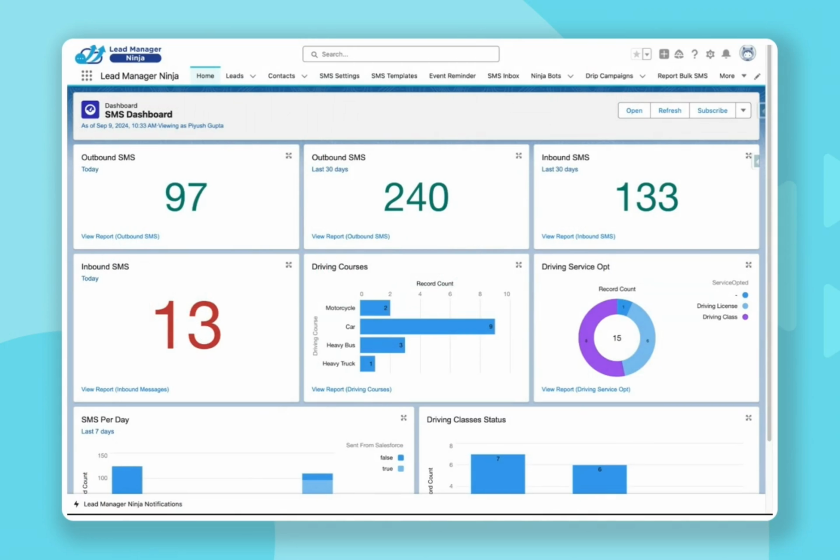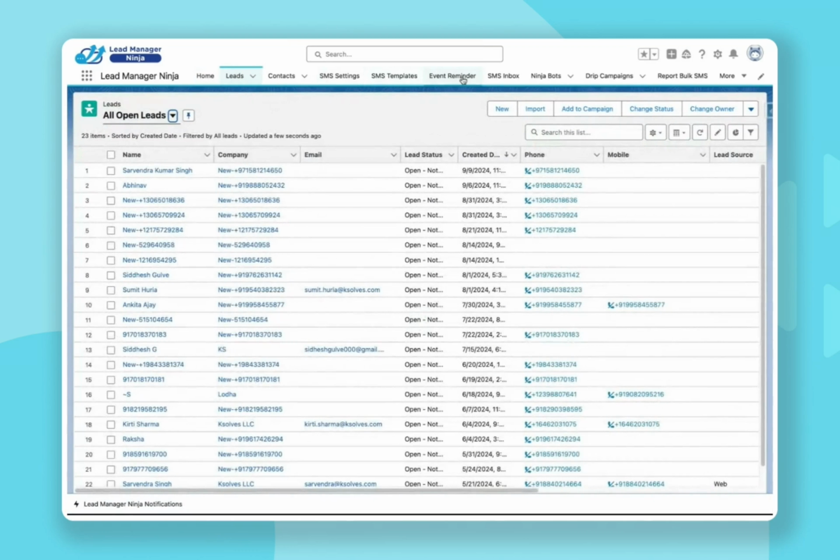Hello everyone, I am going to show you how you can stay updated with the real-time notification feature of our application, Lead Manager Ninja, for all your messaging channels. For this, you need to first receive a message from a customer.